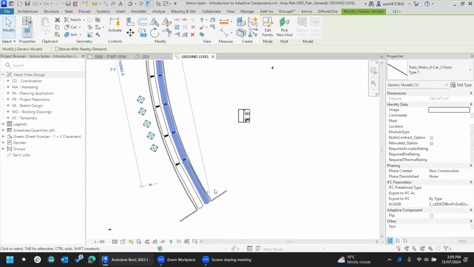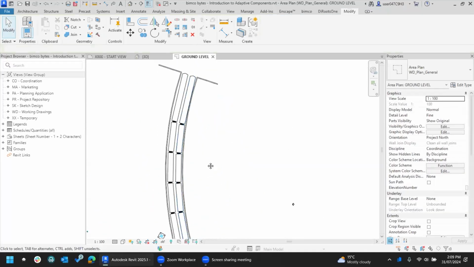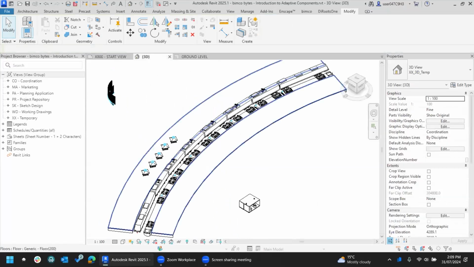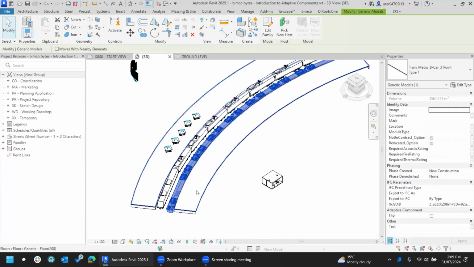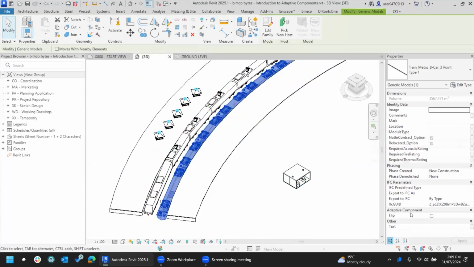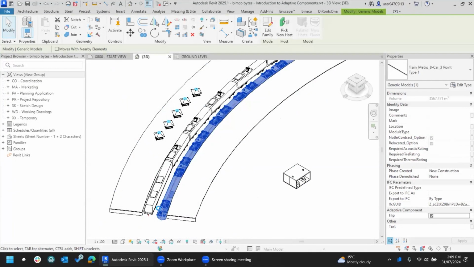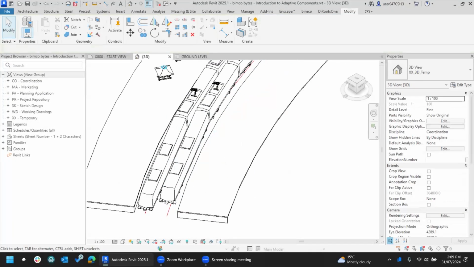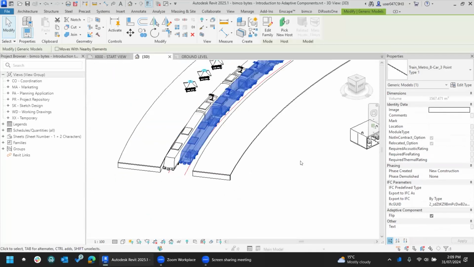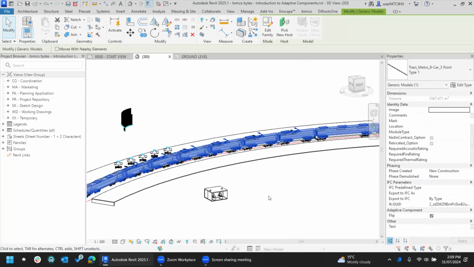So you can see now the train's bending around the corner, and in 3D, you can see it's upside down because of the direction that we drew it, but there's also a nice little flip parameter here. So we're going to click on that, and it will flip the work plane so it's hosted the right way. There you go. There's our train.